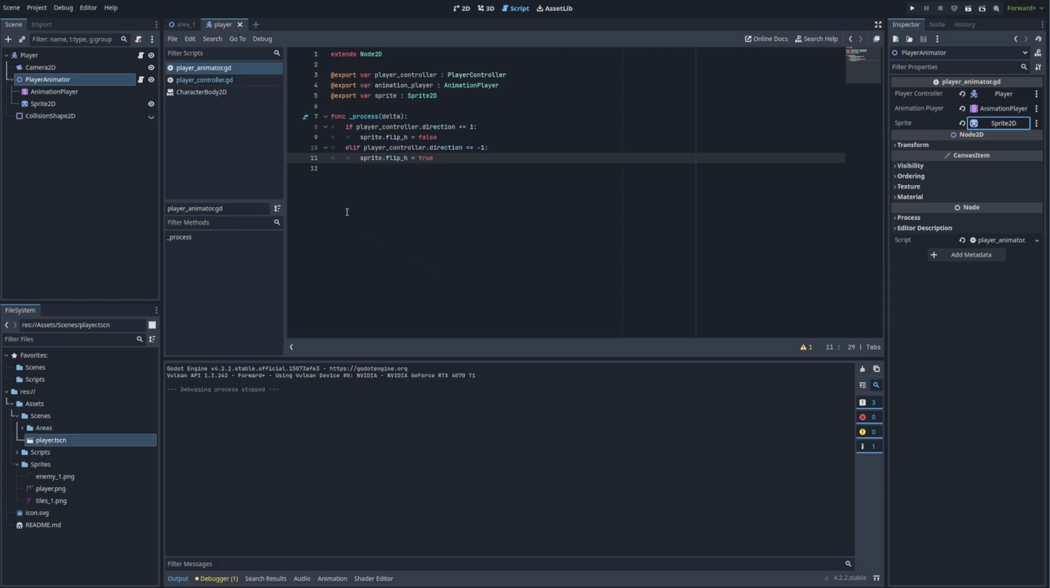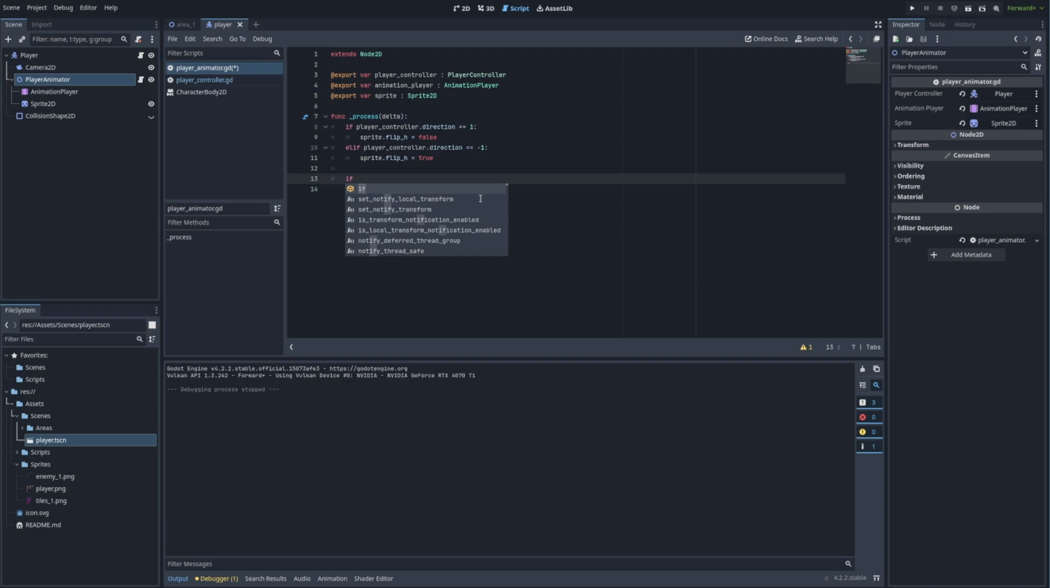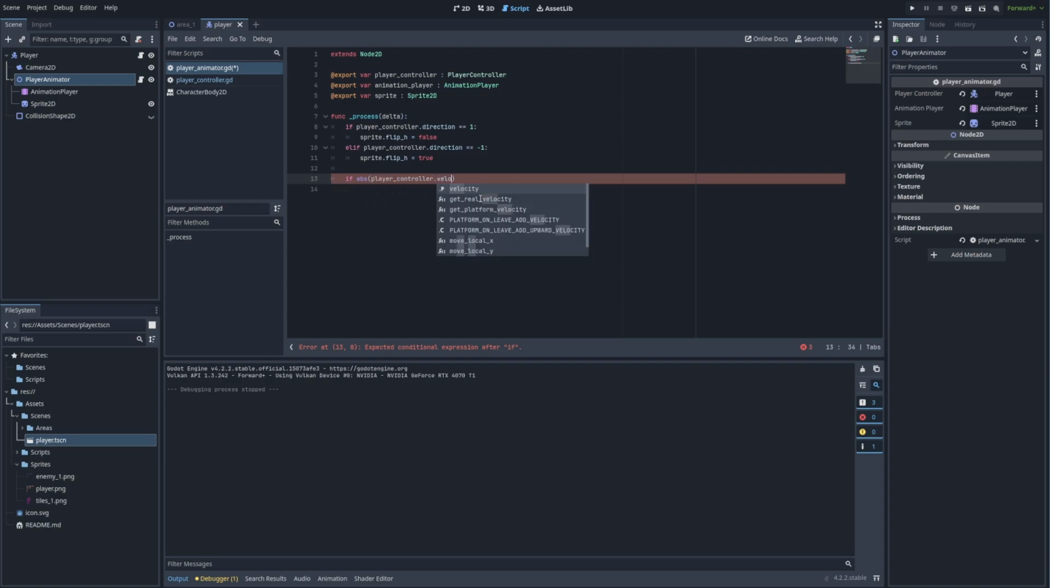Okay, the next step back in the player animator script is another if statement. I'm just going to leave a line in between to keep it a little bit more organized. And this one is going to be about movement. So we're going to check if the absolute value of the player controller dot velocity dot x is greater than 0, then we're going to do something.